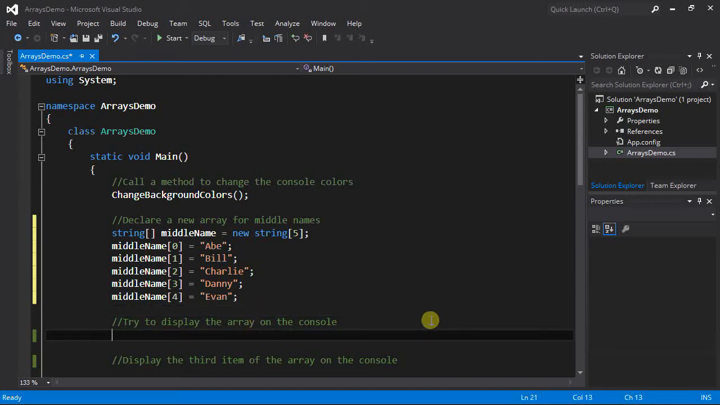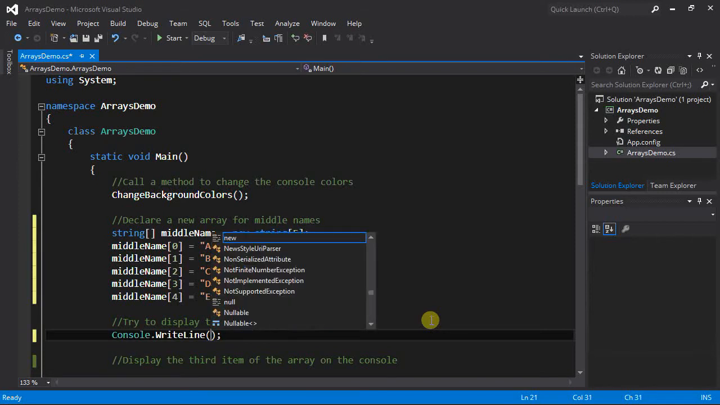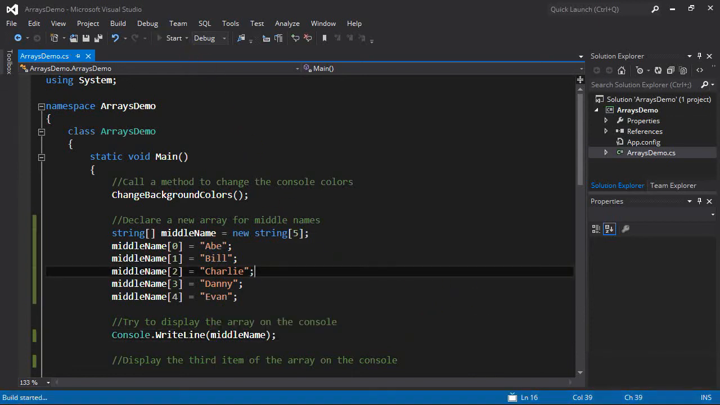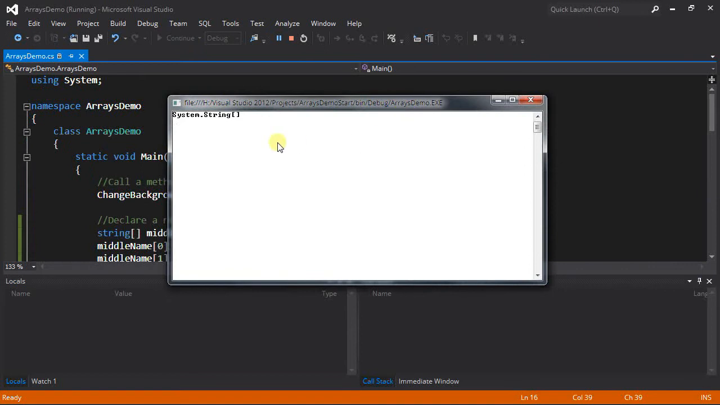So I have this array that has 5 elements, and I'd like to see those names on the console. You might be thinking, oh, that's simple. All we need to do is Console.WriteLine and then the name of our array. Well, if I try to do that, let's run this and see what we get. Our console says System.String up here. Oh, that's not what I was expecting. I was expecting to see Abe and Bill and Charlie and Danny and Evan.